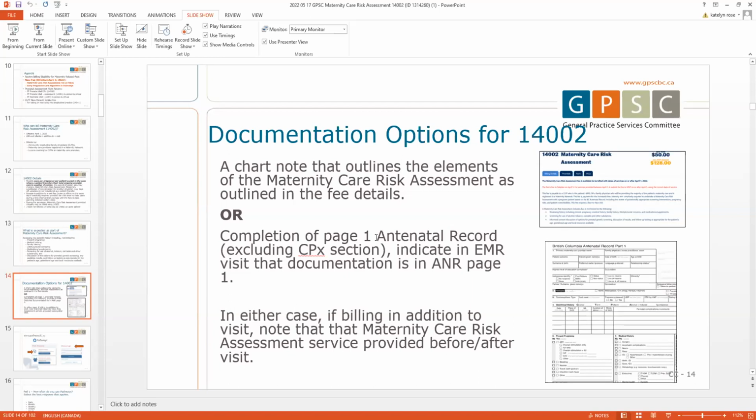You can bill both the CPX, the 14090, in addition to the 14002 for the review of the maternity care risk assessment components that have been done by the family doctor, and any additional follow-up or next steps that are appropriate based on the gestational age of the patient that you've accepted in transfer. For both the CPX, the 14090, and the 14002, both of those can be billed a second time when the care has been completely transferred.